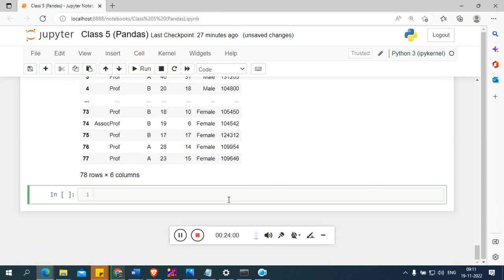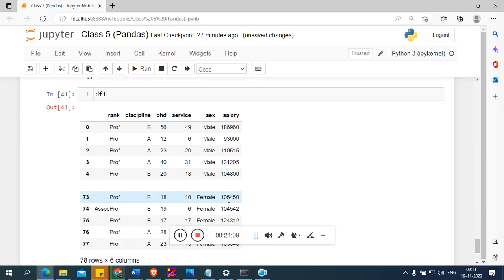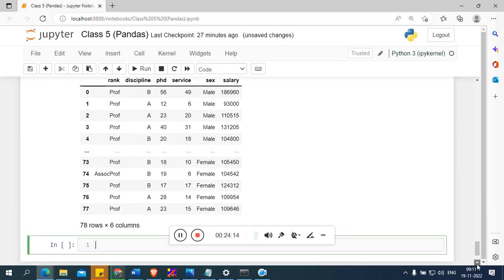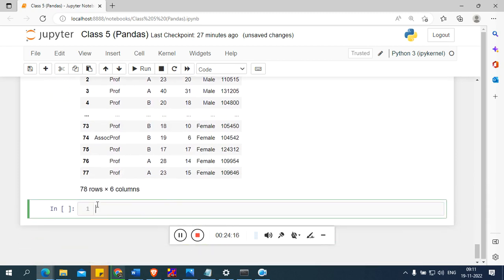I did all this with respect to the entire data set df, okay, but someone asked, what is the maximum salary? So how can you identify the maximum salary? So df1 dot salary dot max. So very good.